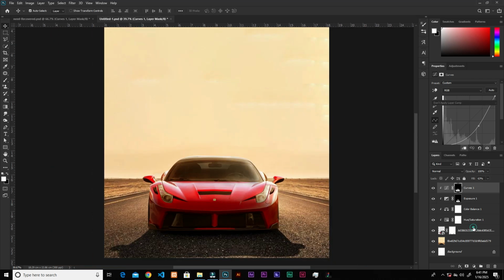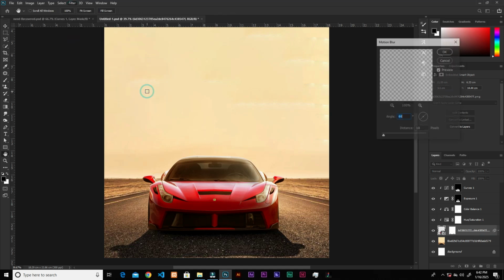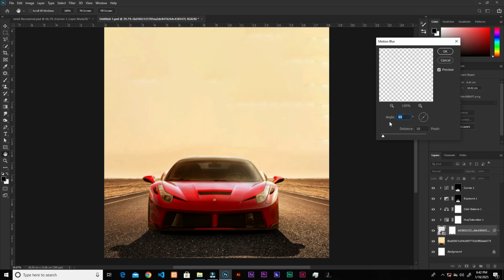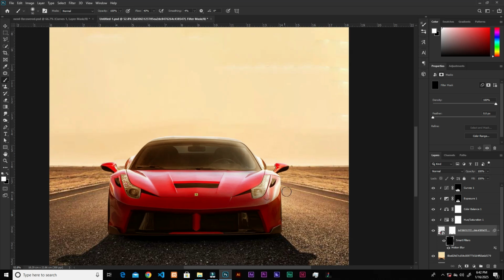So let's select the car and go to filter and blur, motion blur. So let's make the angle negative 33 and distance 12. So the car is in motion, but we don't want that. Okay, so we just have to click or select the smart filters thumbnail, Control I to invert that effect and grab the brush, and we just need to make the both sides in motion.